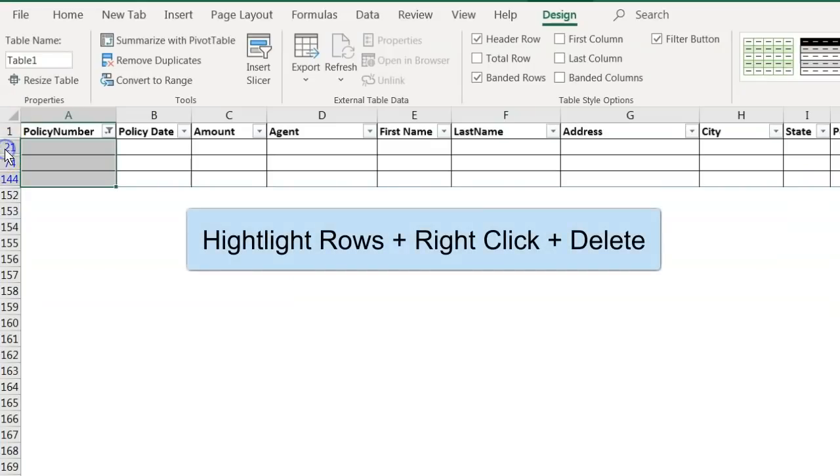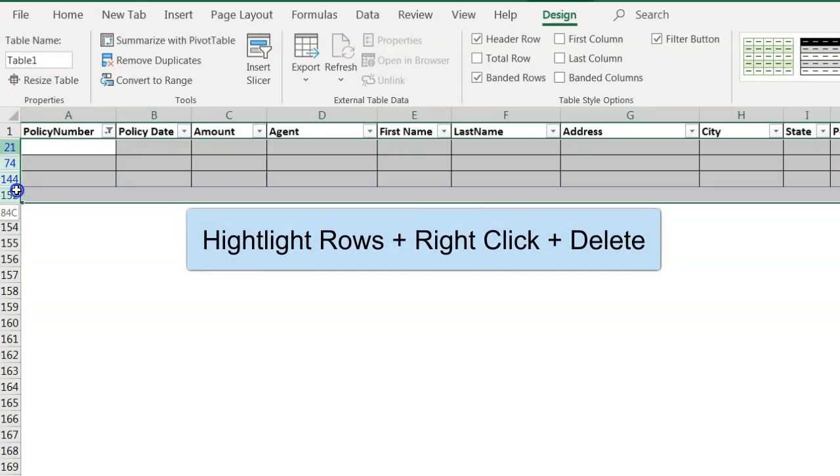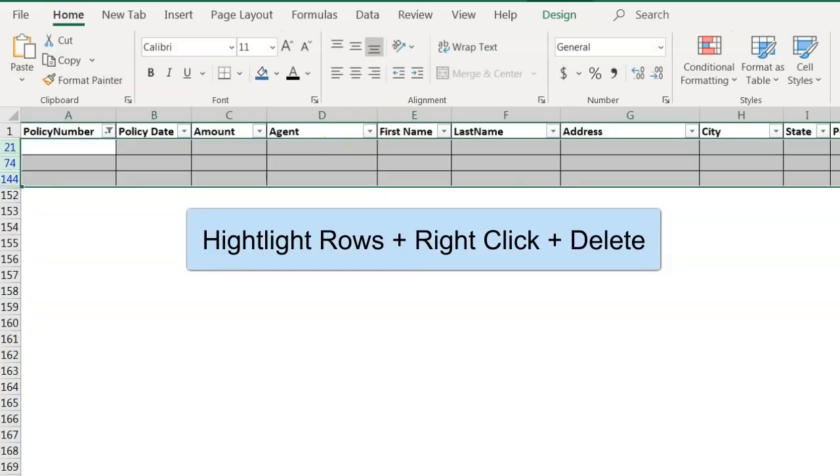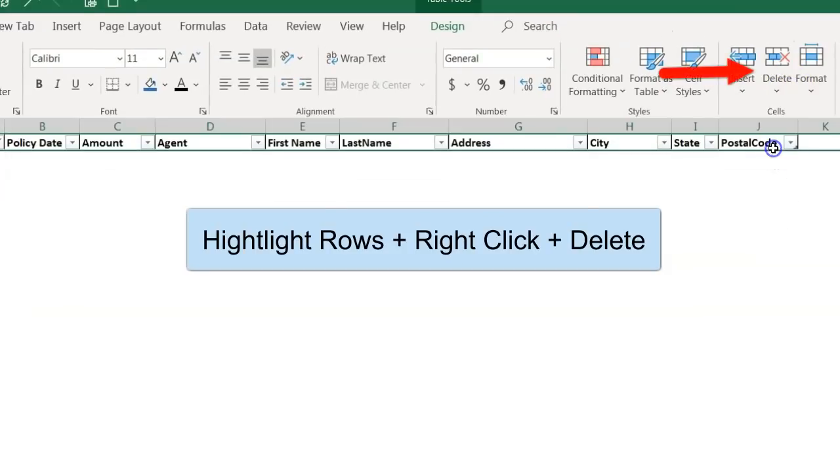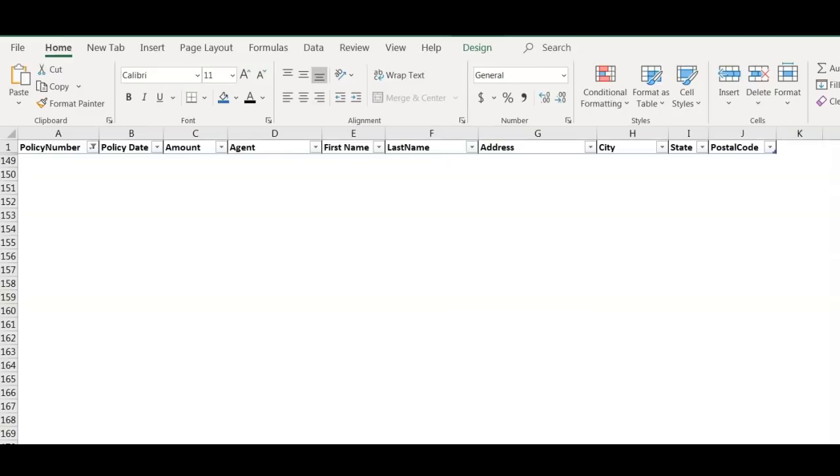Let's go ahead and highlight the 3 rows. Make sure they are selected or gray. And then we're going to delete them using the tool right from the Home tab. And now the last thing we need to do is to look for those duplicates.